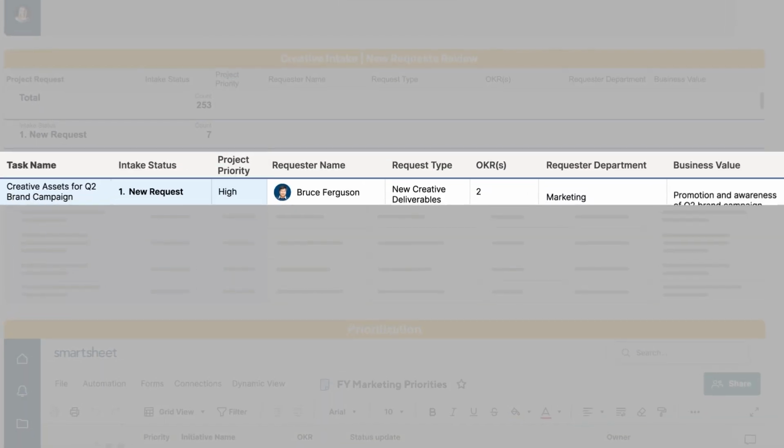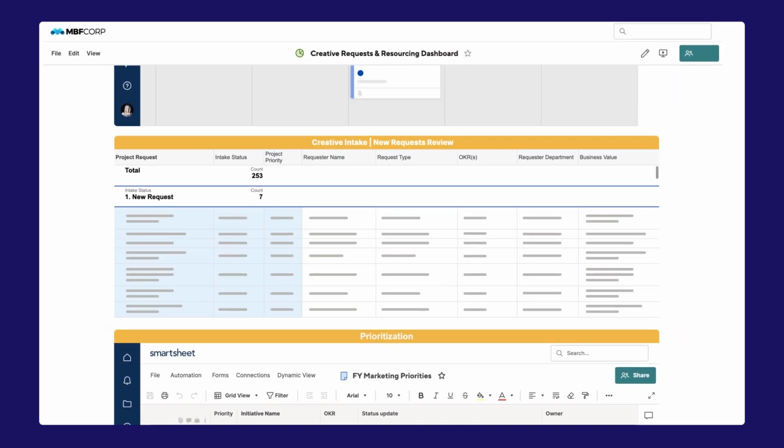There it is, the big request Taylor's team has been waiting for. Creative assets for the first in a series of quarterly brand campaigns. It's a high-visibility project with multiple stakeholders and many moving parts.